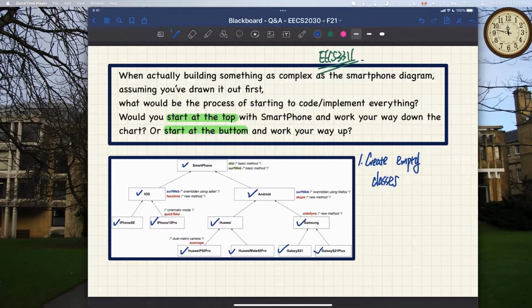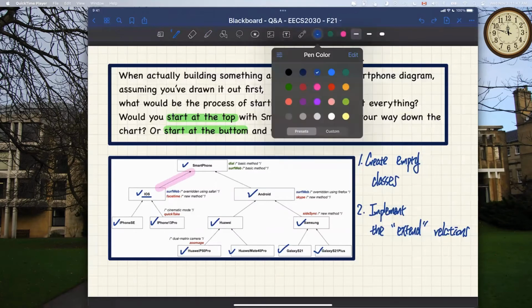And then, number 2. Implement the extends relations. Each one of them. For example, you can see that there is an arrow, like an extends arrow between iOS and also smartphone. So what does that mean? That means you have to go to the definition for iOS and then put the extends keyword over there. So for example, let me just give you one example here. And you should do it for every arrow.